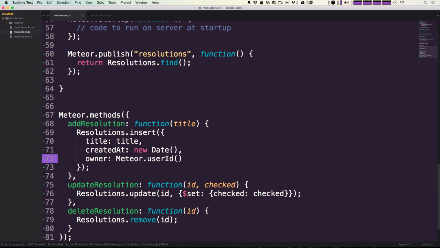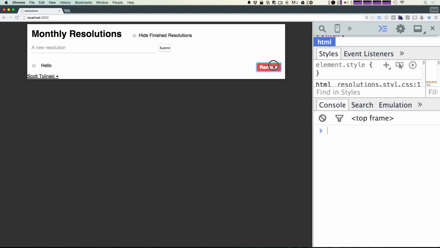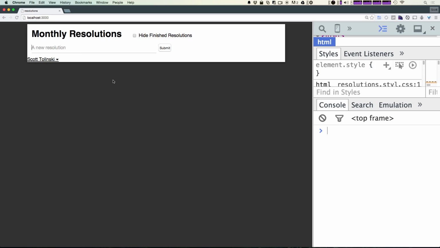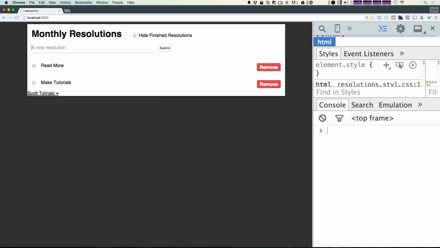Okay, so now when somebody creates a new resolution, we're gonna get that user's ID attached to this. So to actually make this work now, we're gonna have to delete these two. It's okay, because it's really easy. Okay, we've deleted those two, and we can go ahead and add our new resolutions. So read more, make tutorials.